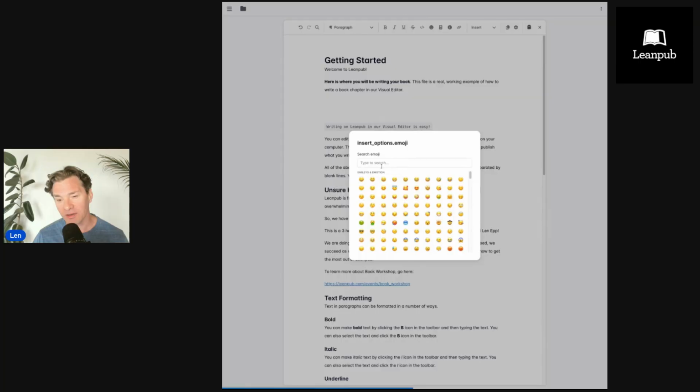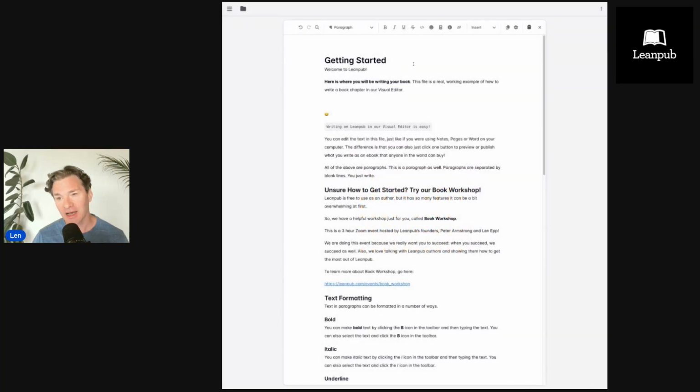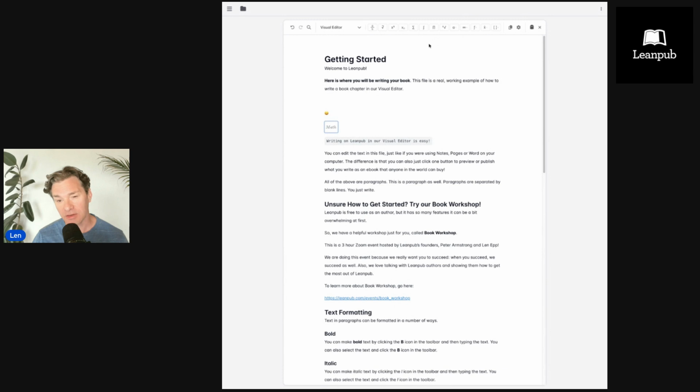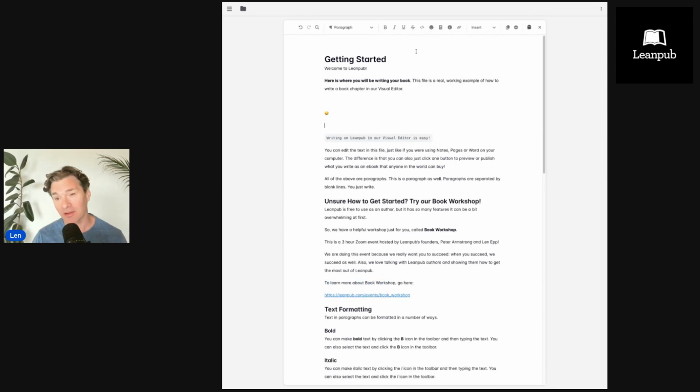We also support emojis, of course. So you have that right there. We support math, so you can add math. Don't worry about this. If it's not your thing, you can just not do it. But we support math right there in the browser. You click the little calculator.